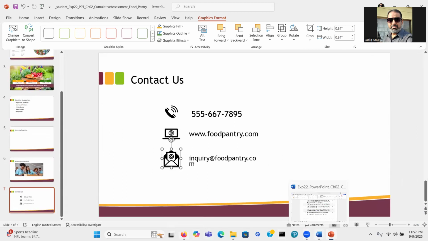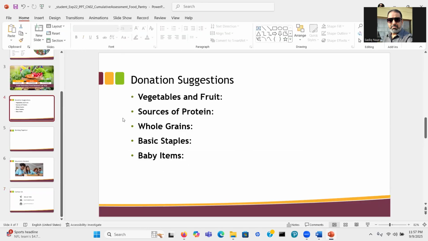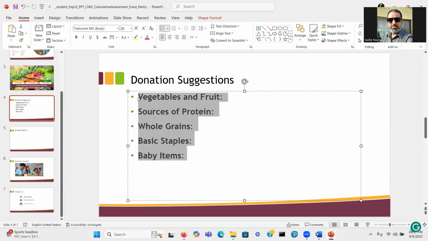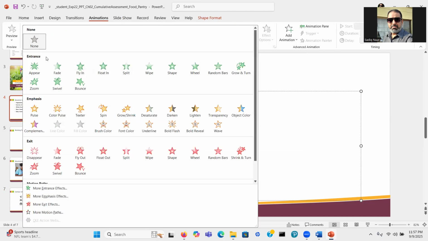Now let's go back to the instruction. We're done with step number 10. Number 11: Apply the zoom entrance animation to the bulleted list on slide 4 and set the start to after previous. So first, let's go to slide 4 and then select the bulleted text. Now let's go to the tab that says animation, and then in the middle you will see animations. Click the down arrow for more animation. The group is entrance and we are looking for zoom.